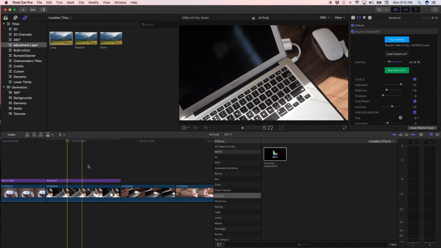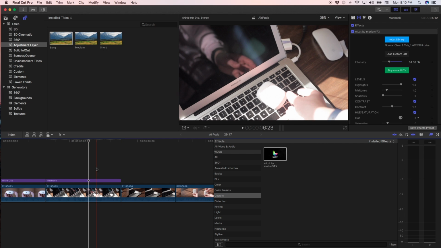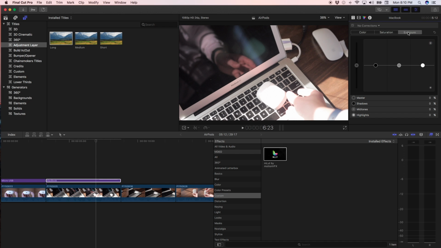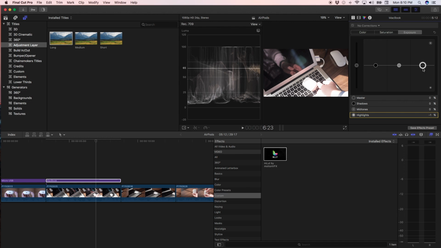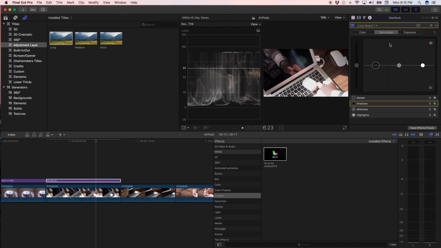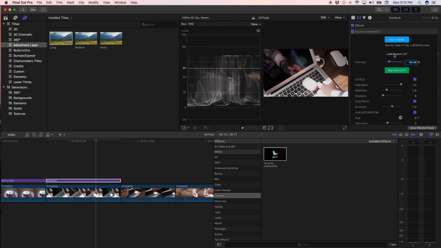So after I balance out that adjustment layer, I'm going to select this, and then we'll go over to this window here, hit Command 7 to bring up your histogram, and then go to your exposure and dial it in from there. And then I'm going to take down our highlights a little bit, and then take down our shadows also. I think that looks a lot better.